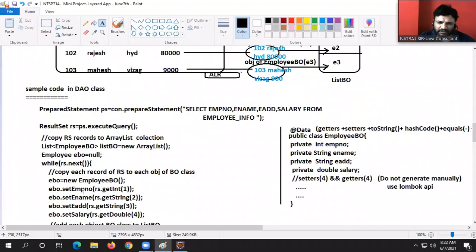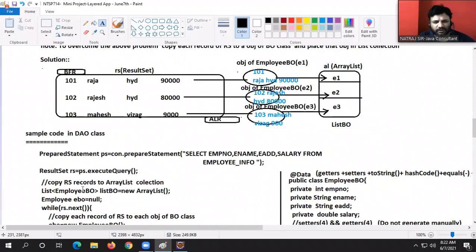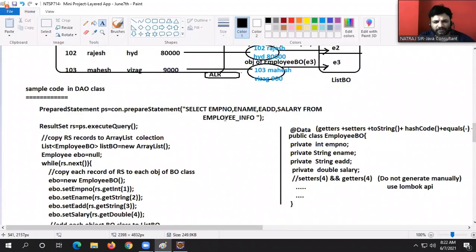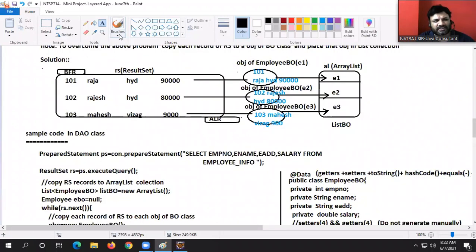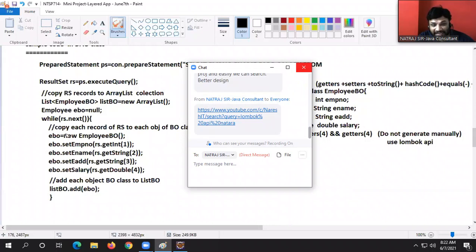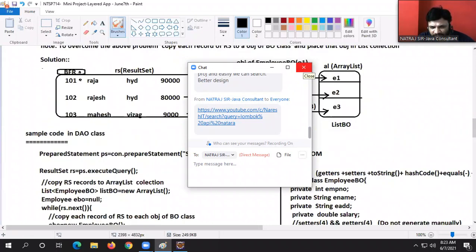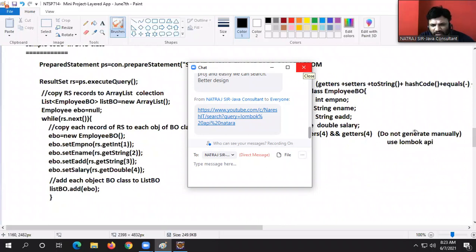Okay, boss. Now listen. How does it work? Query executed, got the result set. Cool, guys. Empty ArrayList has come. EBO reference variable is created. Okay, while rs.next. By default, the cursor stays in which position, guys? Before first record. It comes to what position? First record. Come on. While rs.next means the cursor comes to the first record, and that too, it returns true. True means it is creating one empty EmployeeBO class object. To that object, what are we doing, guys?